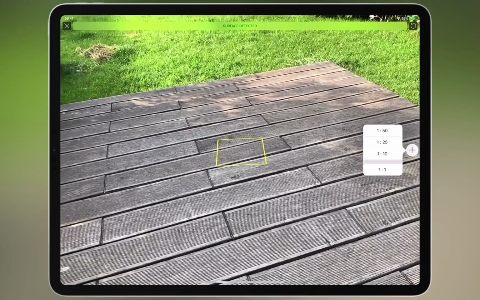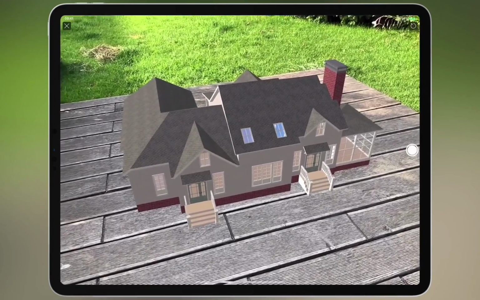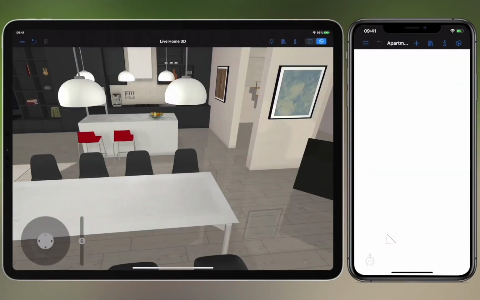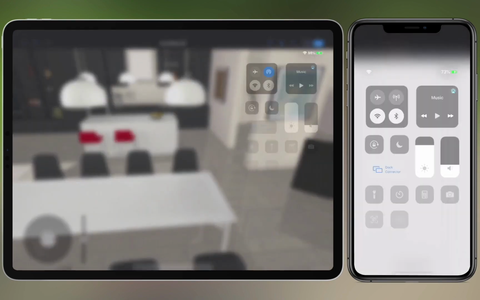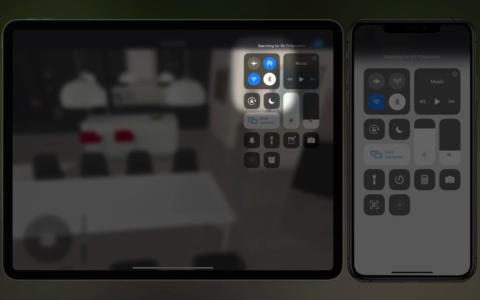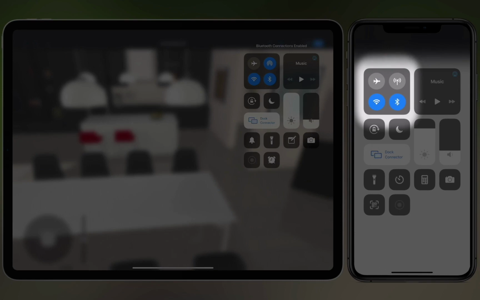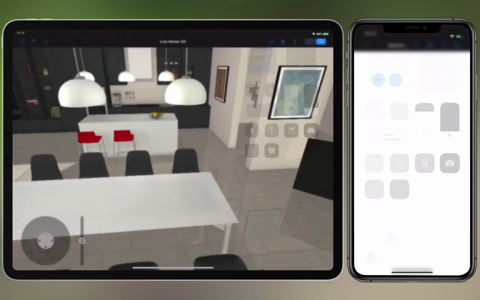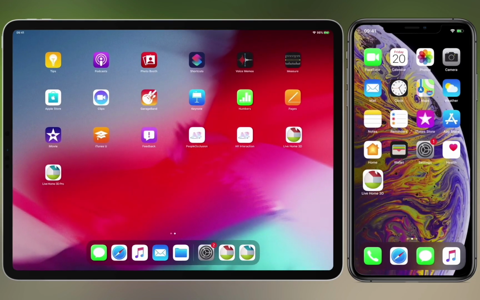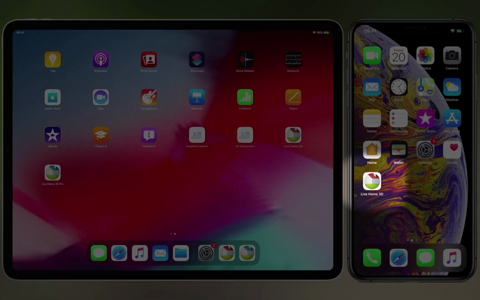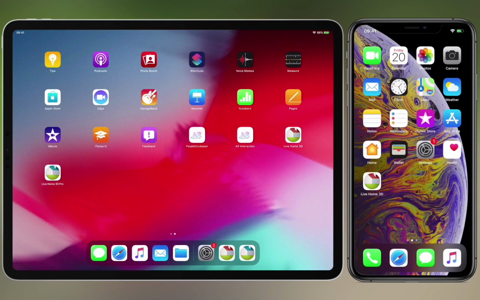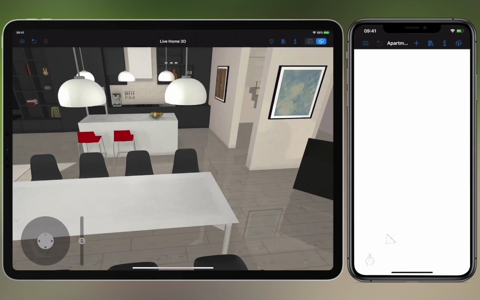You may also like to share the AR experience with several other iOS devices. For this, 1. Enable a wireless connection such as Wi-Fi or Bluetooth on both casting and receiving devices. 2. The devices you share with should have the latest version of Live Home 3D installed and the same iOS or iPad OS version. 3. Both casting and receiving devices must be located in close proximity.